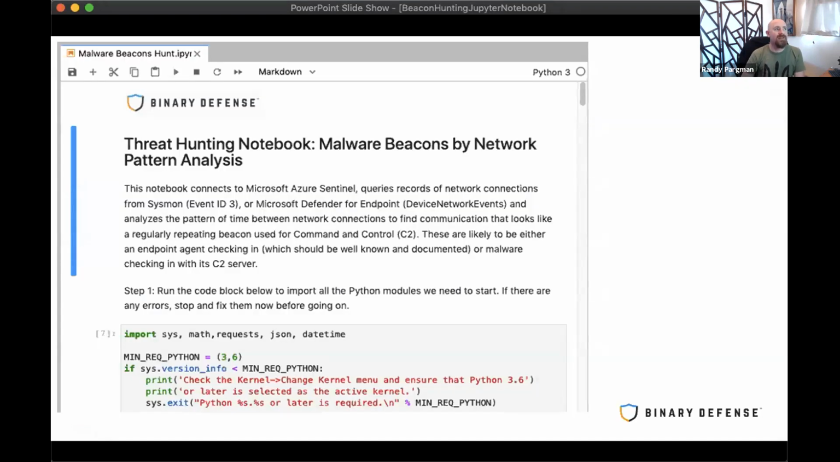If you've never seen a Jupyter Notebook before, this is what it looks like. Let me just demystify Jupyter Notebooks right away.